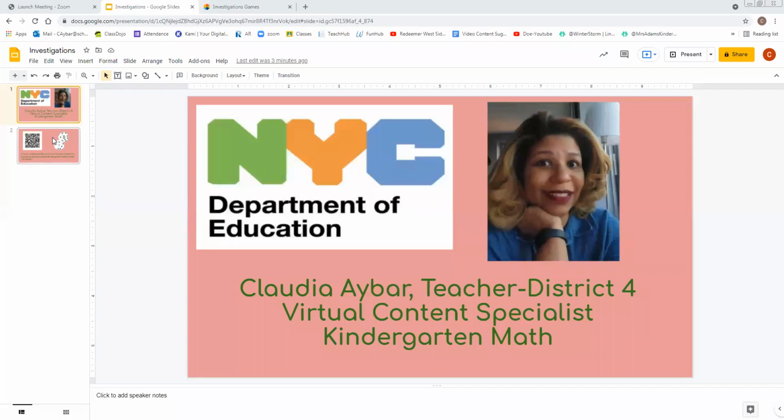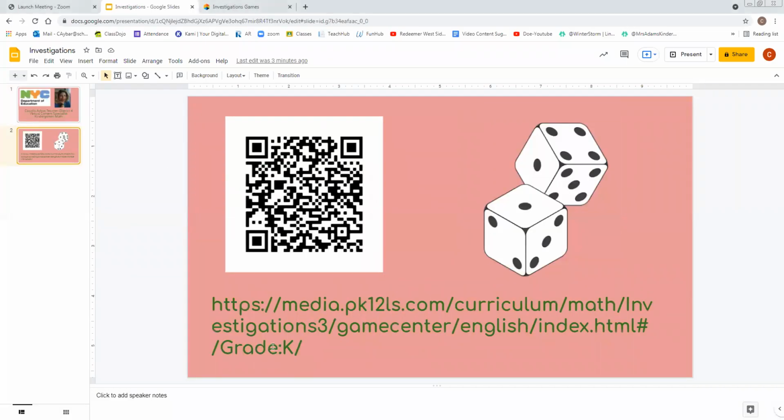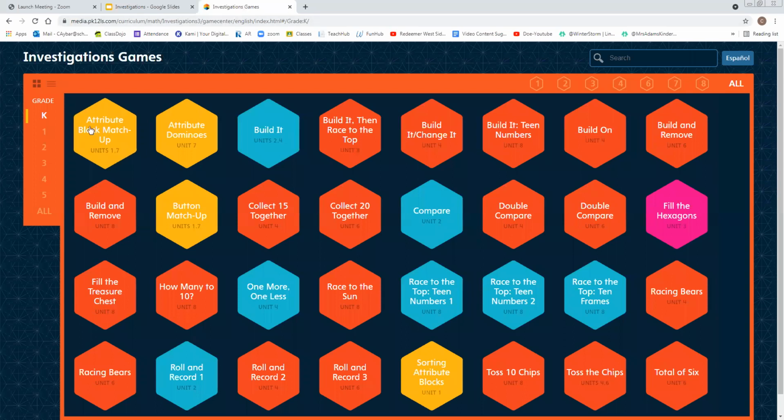The first thing I'm going to share is a QR code. This QR code, not that one, this one right here will bring you over to the investigations game. It will bring you over to the main site and it's already sorted for K. If you want to go back into another grade, just go ahead and click over here. Now, as you can see, they are sorted by colors. You can see here, it will be units 1 and 7. Unit 1 will be in yellow.